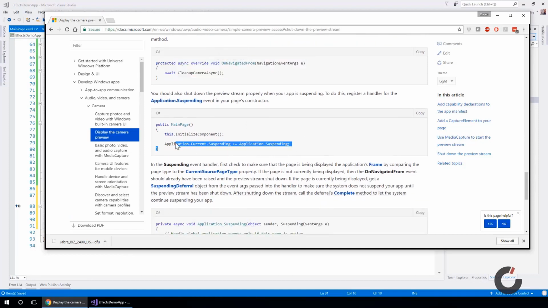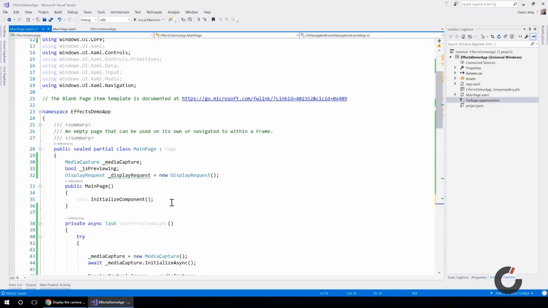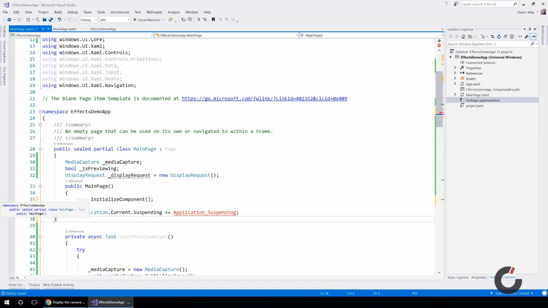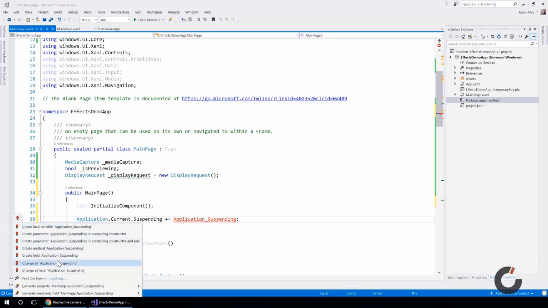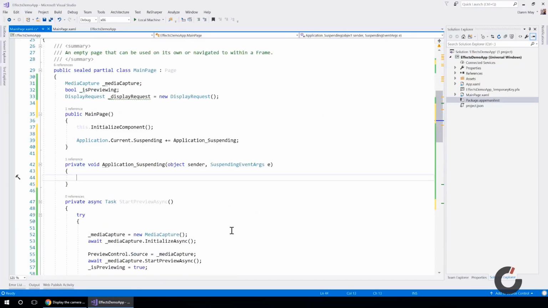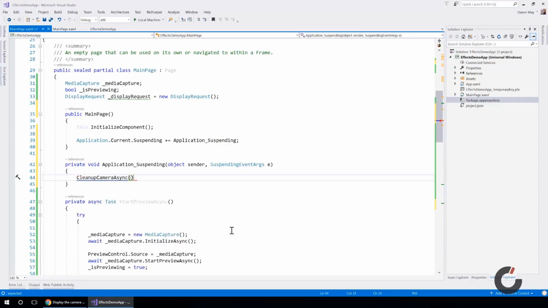And we're now also going to attach to the suspending event. Whenever we minimize and maximize our application, goodness, I can't even select this. Whenever we minimize and maximize our application, we are suspended as a UWP app. That's not true 100% of the time because we have a slight delay, but in effect, we will be suspended. And so we want to release our resources as necessary when we do that. So here's our suspending event, and what we're going to do is clean up camera async.